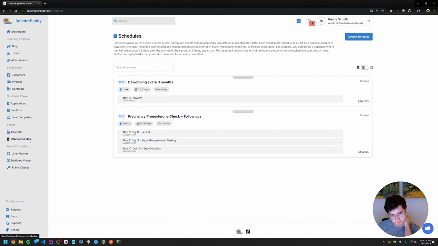This is the care schedules page, and from here you could create schedules that are basically a predefined series of reminders. So for instance, this pregnancy progesterone check has a day 0 in heat event. That would be the day that the dog goes into heat and that you made it. And day 3 would be when you would begin progesterone testing. And then day 10 would be the end of ovulation.